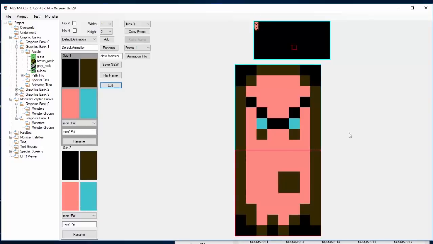This is the monster I'm working with right now. It's a horrible looking monster. Please forgive my cheap art. So that's how we can easily create a frame of animation for this guy.